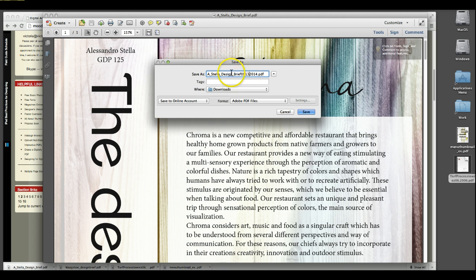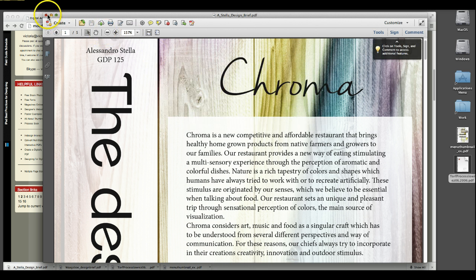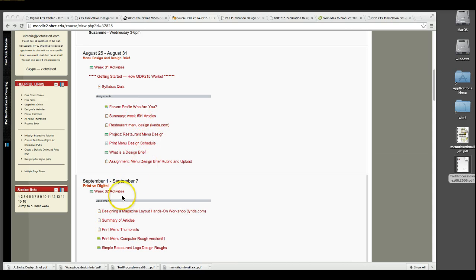Make sure your name's in it, like Alessandro did. Put your name in it, design brief, and actually I'd put an underscore here, and that would be like an ideal way to name it. That'd be great. We know who you are. We know when you did it. We know what it is. That would be ideal. Okay? I just want to make sure we've got everything covered.